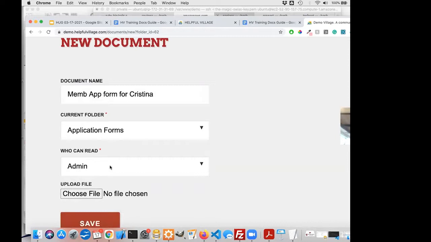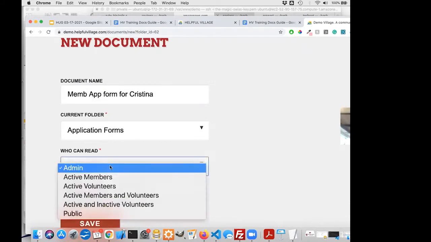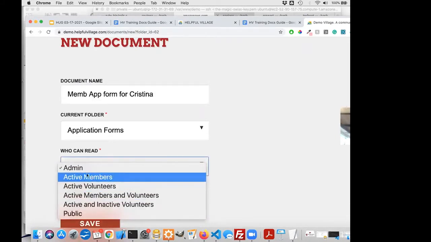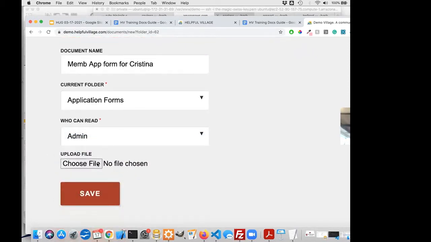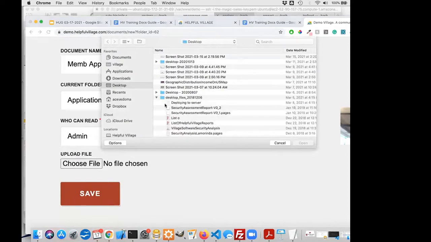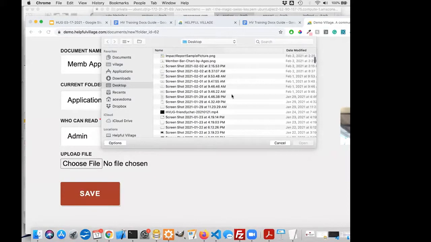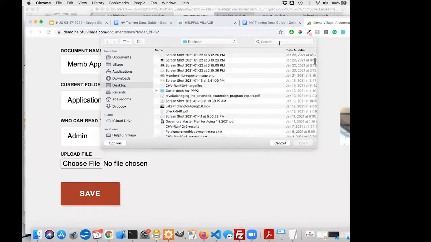You can say here who can read this document, whether it's admin only or for active members, etc. For me, by default, it's the maximum security admin folder. You can choose a PDF file or a Word document file or something. And then, I don't know if I have a good PDF here.